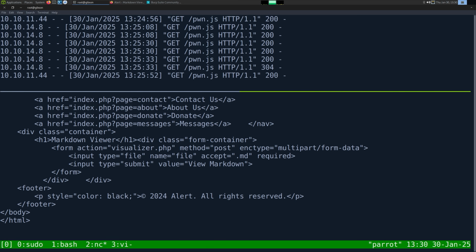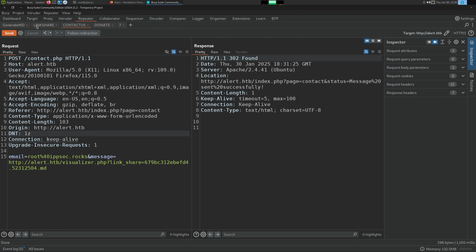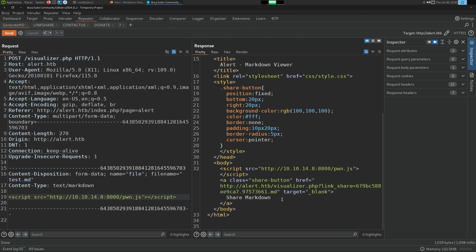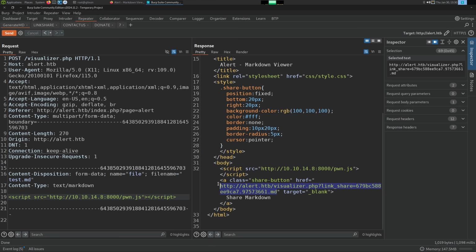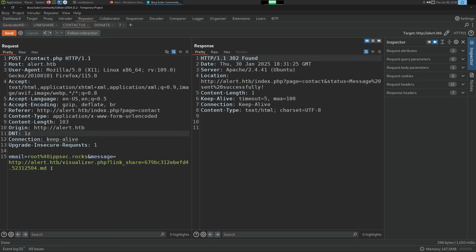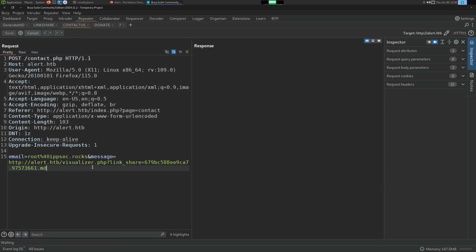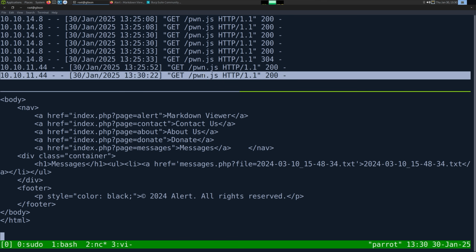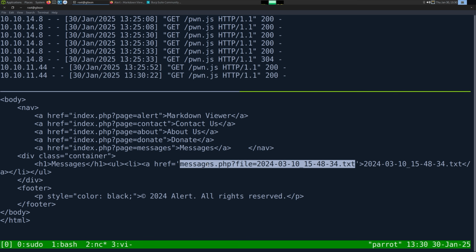I don't think it worked. So let's just generate again. I think this link is only valid for a certain amount of time. So every now and then, I think you just have to update it. We're just testing this real quick. Or maybe we broke pwn.js when we edited it. Both are possibilities. We got the second pwn.js, and it's directing us to messages.php.